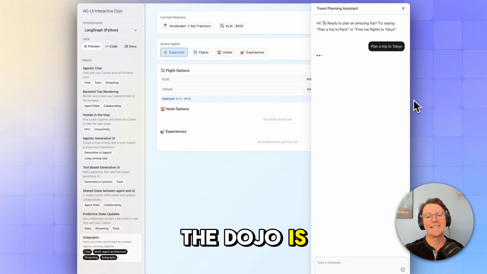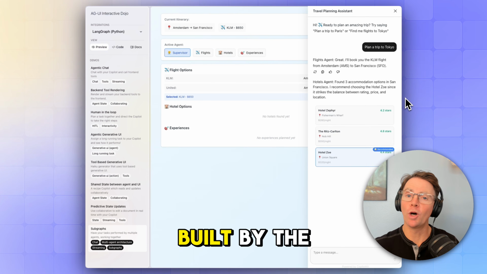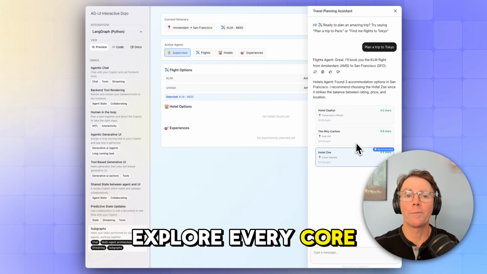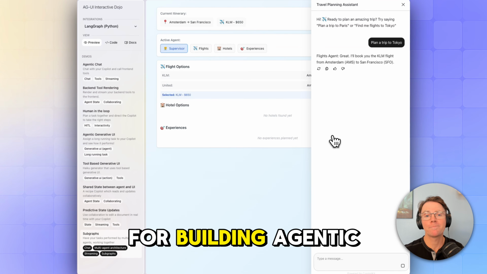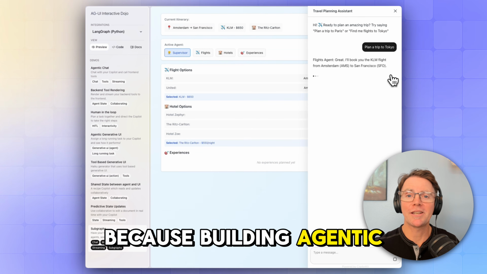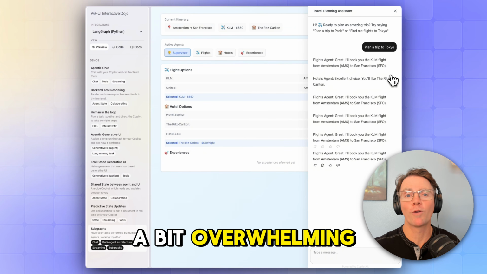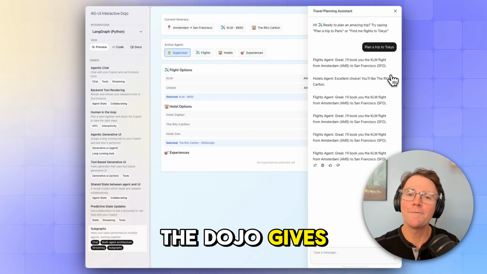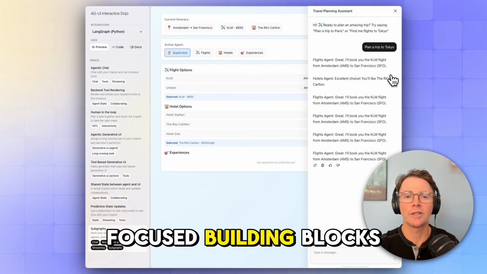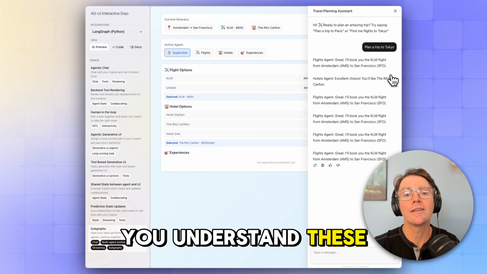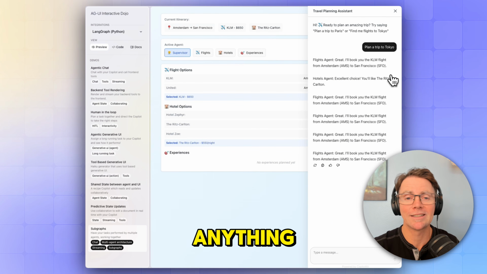The Dojo is an interactive playground built by the CopilotKit team where you can explore every core building block for building agentic experiences. We built it because building agentic UI can feel a bit overwhelming and there are a lot of patterns and it's hard to know where to start. The Dojo gives you that mental model, focused building blocks that cover the essential pieces. You understand these, and you can build just about anything.